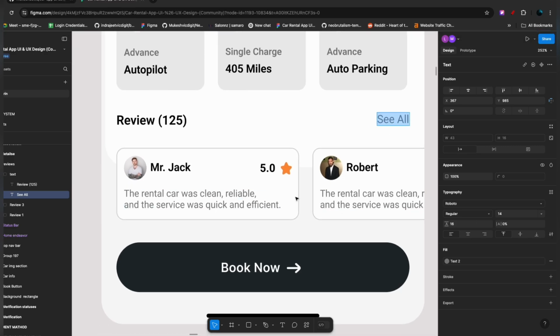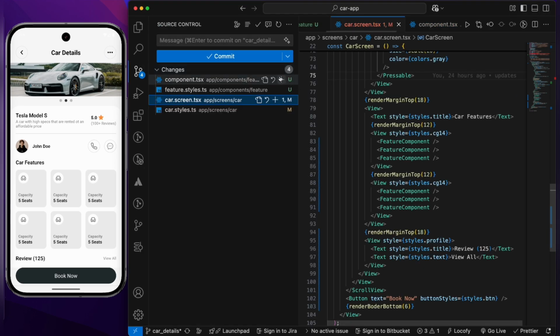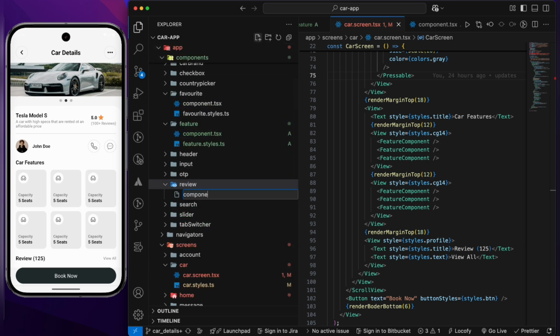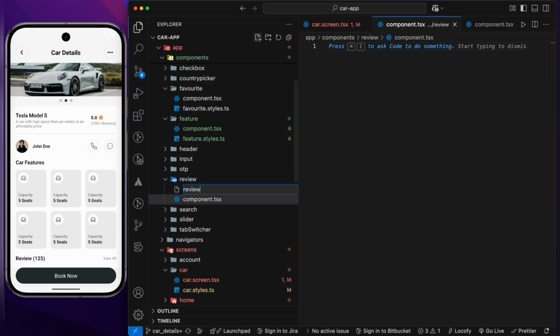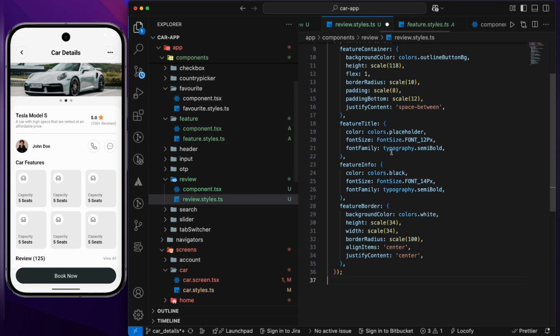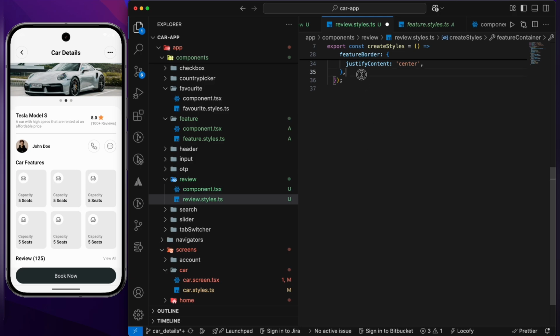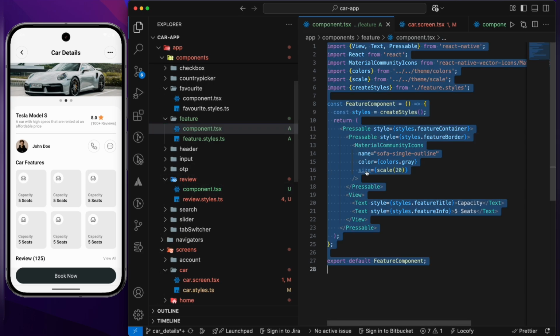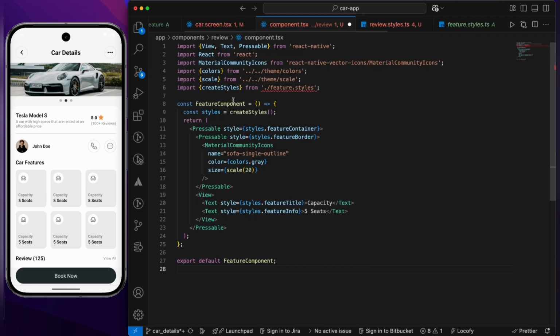Okay, so let's make this component. Let's add this and let's go to the components and make one review like this. Add the component.tsx, add review.styles.ts, copy the style from feature, add it to the review, remove the unnecessary one which is of no use, yeah, like this, and copy this whole thing, paste it over here, close this and change some name and add it over here, review component, like this.